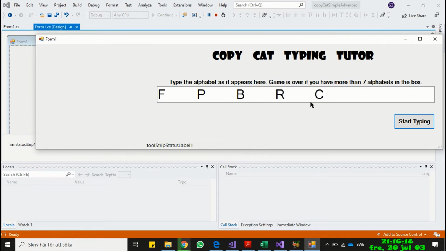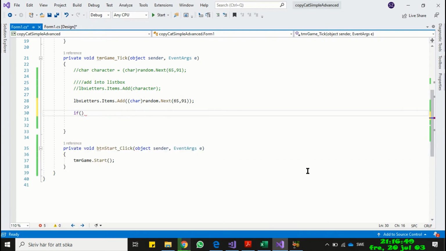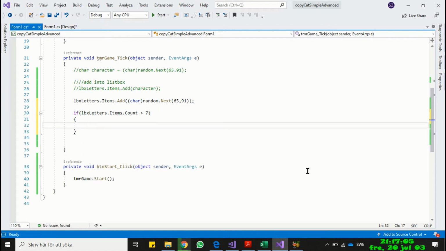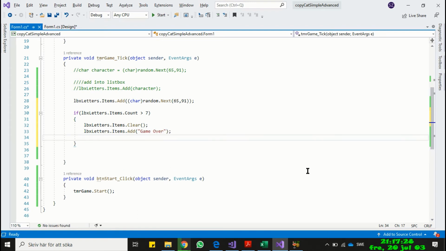Program is working fine. We are getting characters randomly in each column and we have exactly 7 columns in a row. But we need to stop the game if the list contains more than 7 characters at a time. Let's program the game over logic. We will say, if the number of items in the list is more than 7, then the game is over and the timer is stopped. Run the program.